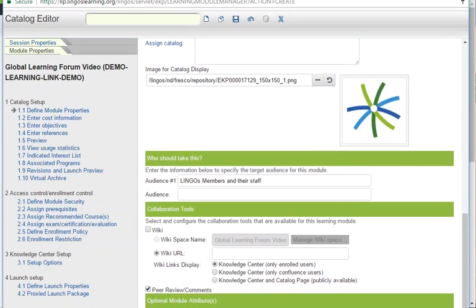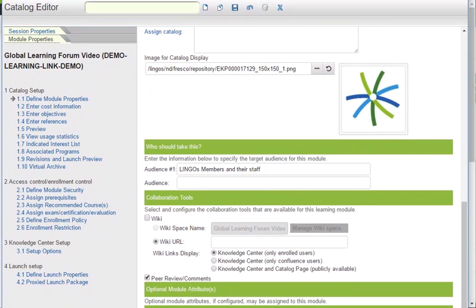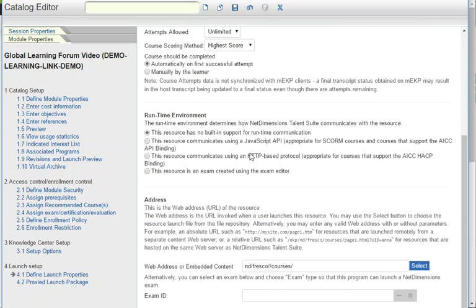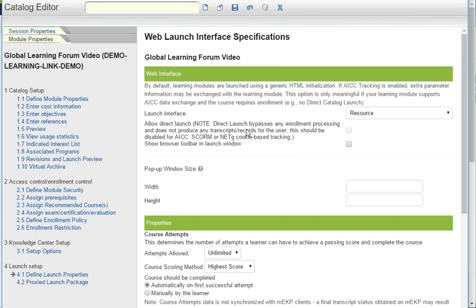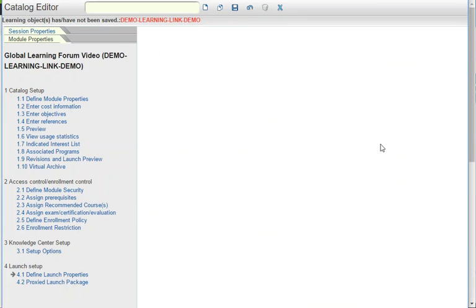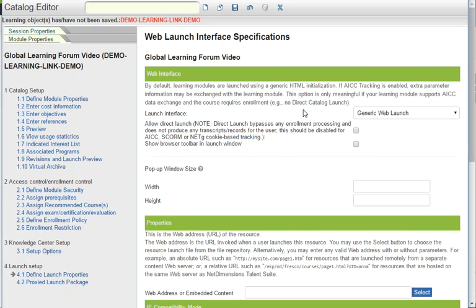The important part here, since I'm not actually uploading a file but linking to a file that lives outside my LMS, is I'm going to navigate to Define Launch Properties. And the first thing I'm going to do is select the launch interface. For the launch interface, I'm going to select generic web launch because I'm doing a link to a video on the web.